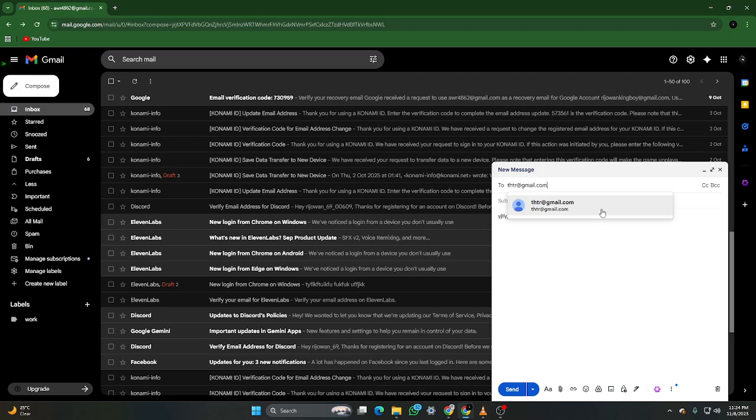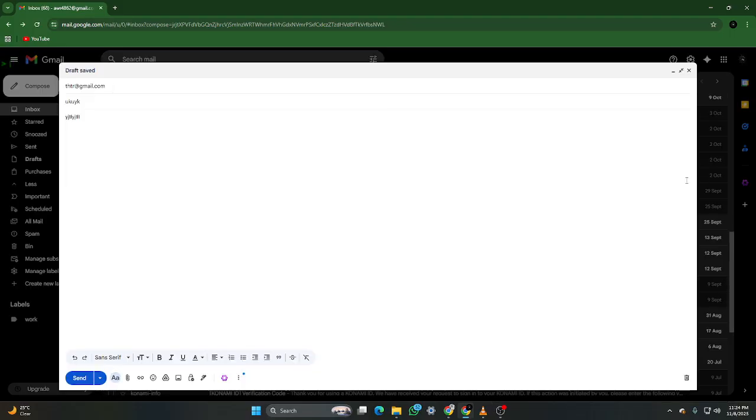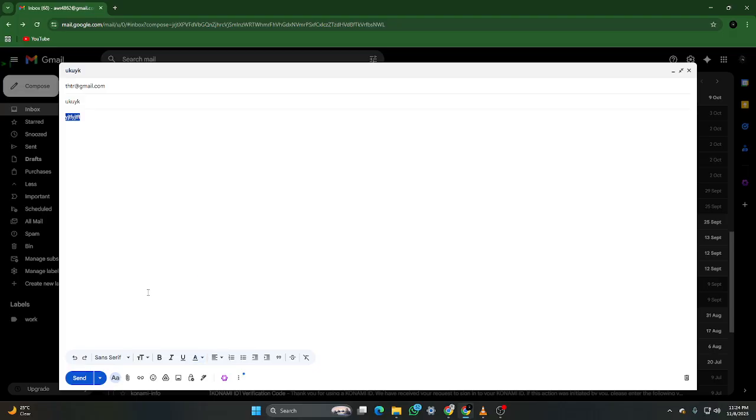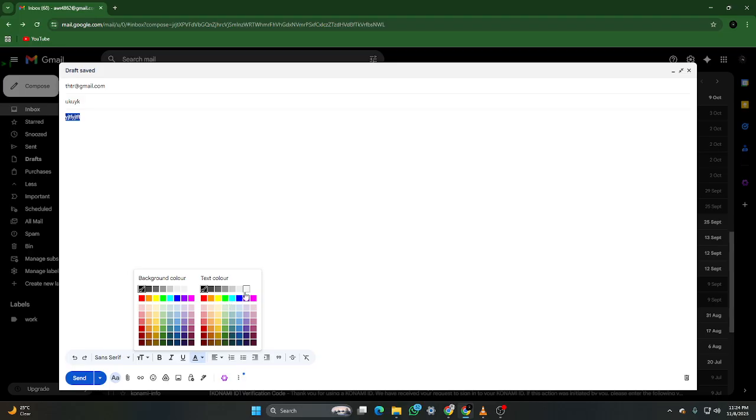Next, look for the formatting options icon below your email. It looks like a letter A with a paintbrush. Click on it to reveal more formatting tools. Within these options, you'll see a small drop-down menu. Click it and look for the quote icon, which resembles quotation marks. Clicking this will instantly turn your highlighted text into a block quote.